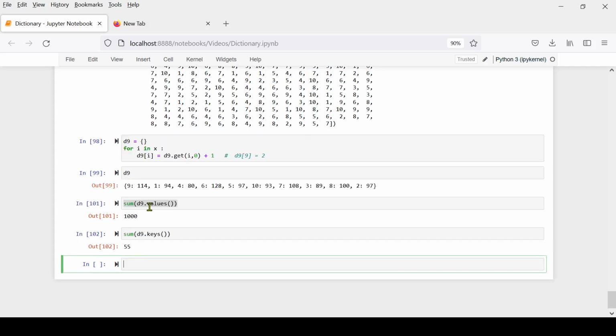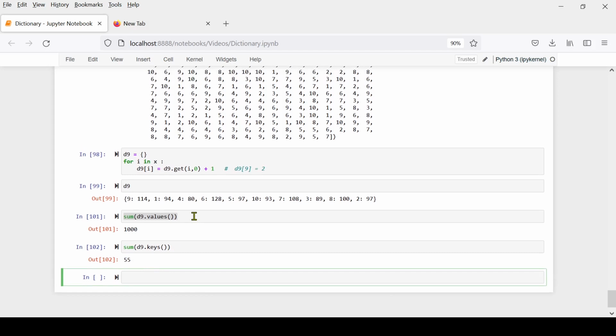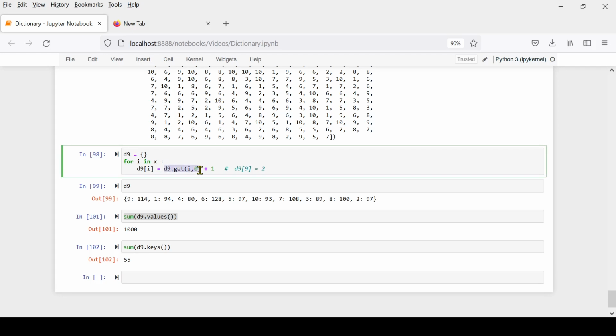See, this is 55. You have 1, you have 2, you have 3. Do you have 4? Yes, 4. 5 is also there. So all the keys are there, 55. So 1 to 10, if you sum them up, it will be 55. So frequency count can be done like this, right? I have used this get. Is this the only way of doing it? No. This is one of the decent ways of doing it.